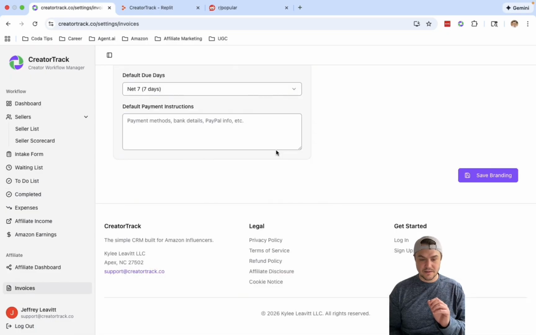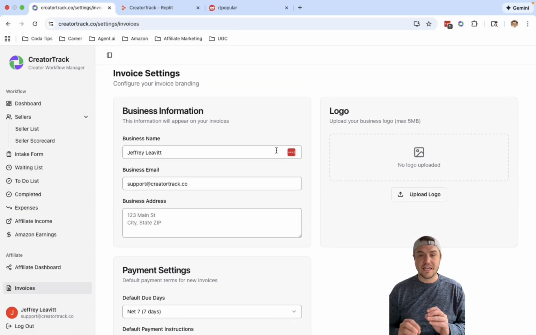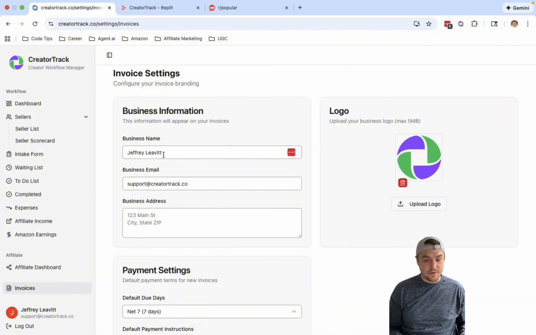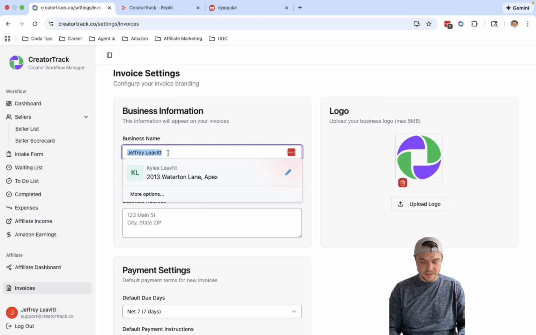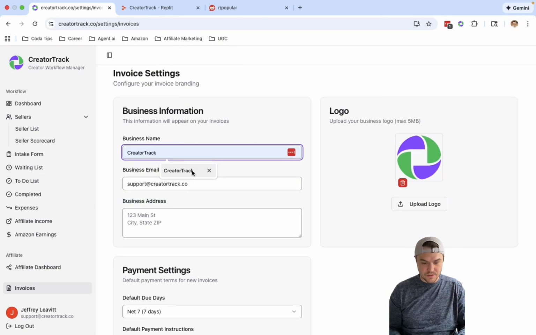If I click on that, I now have information so that I can brand an invoice. And so if I click this, I can add a logo. Let me add my CreatorTrack logo for you. All right, there it is. You can change your name. So right now it has it defaulted to my name, but maybe I want to be represented as CreatorTrack.